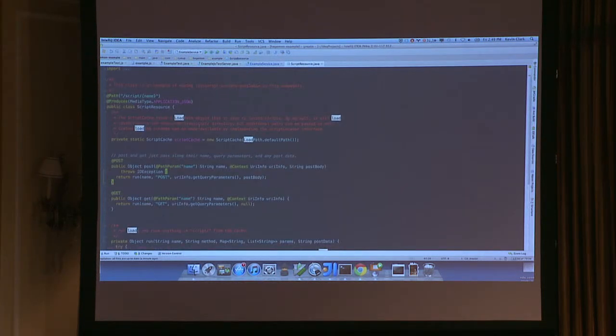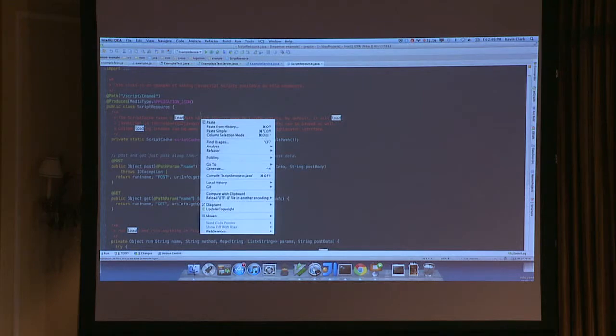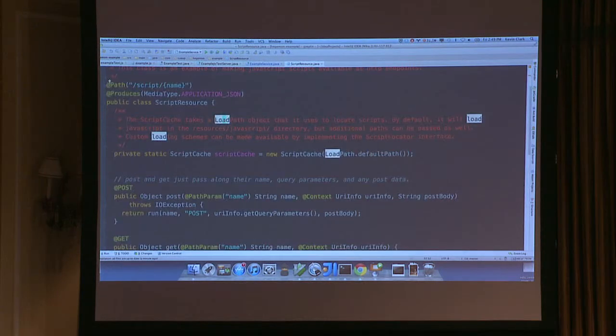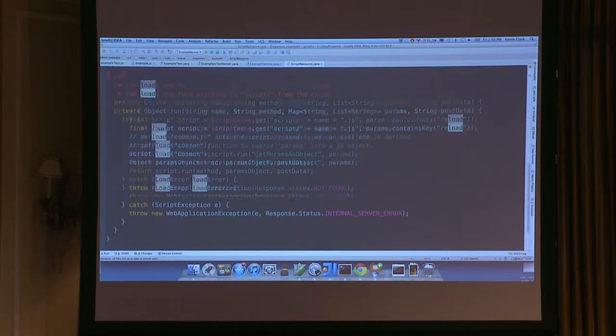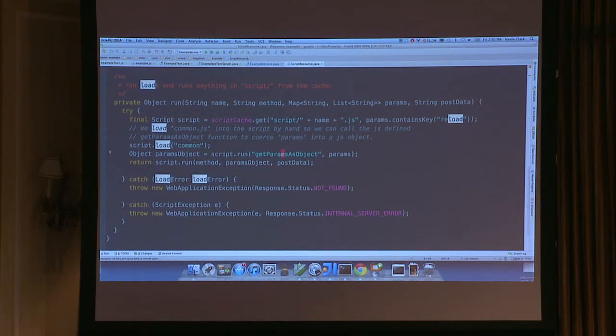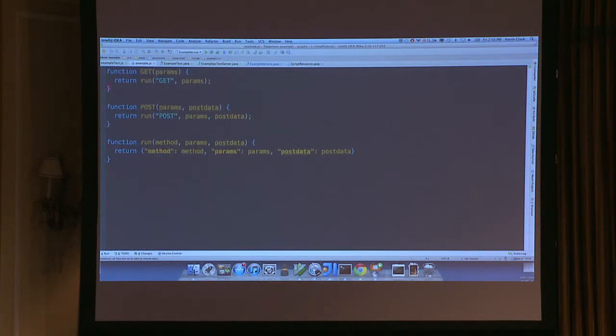I've added in my resource class. In here, this looks like a lot because it's got some comments and a little bit of error handling. But here's our script cache. Here's our get, which calls the run function. Here's getParams as objects and the run. And it runs this file. And that's it. So at this point, I can write arbitrary endpoints at consistent URLs that run JavaScript.